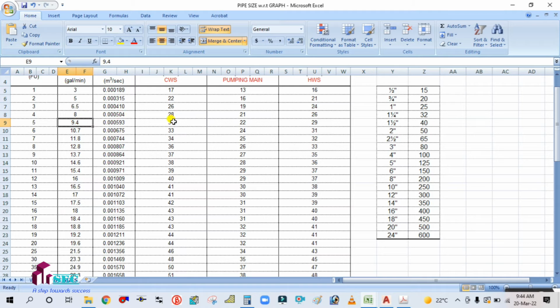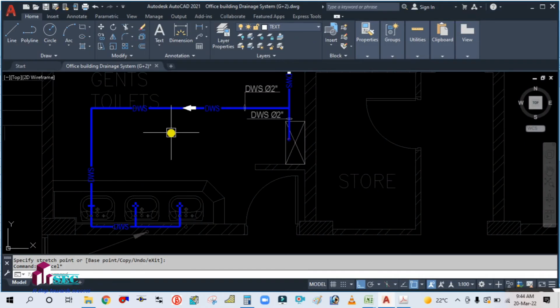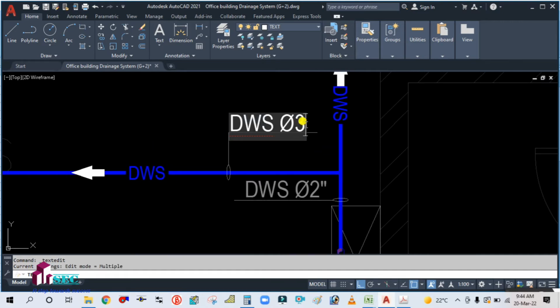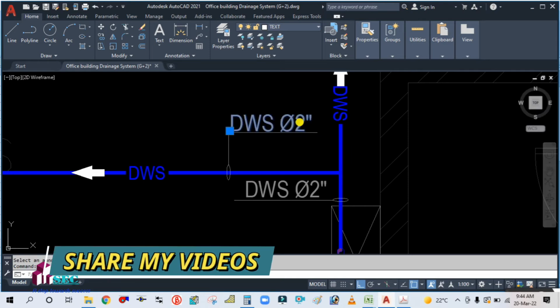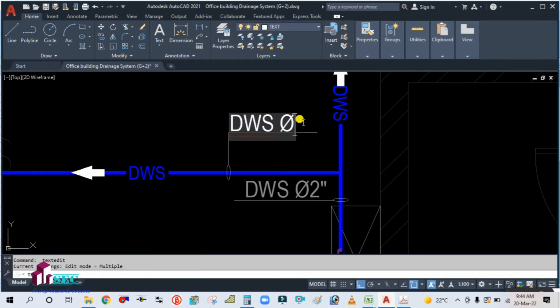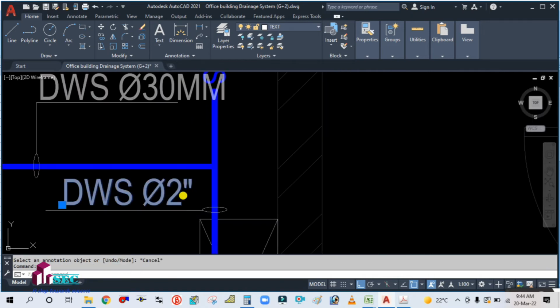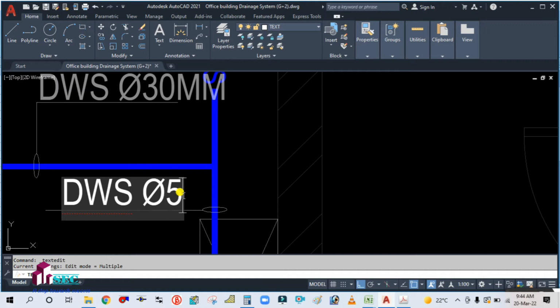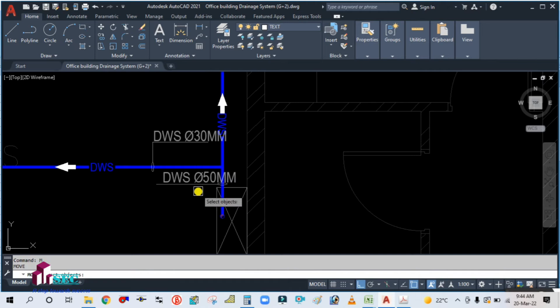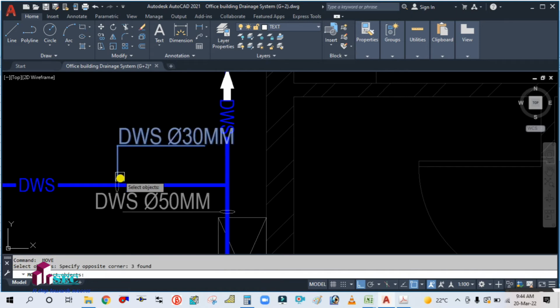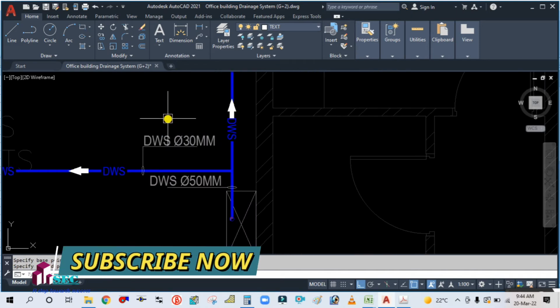GPM is 9.4 and the pipe size is 31 mm, so you will write 30 mm. Here the pipe size is 30 mm. I will write it here in mm, 30 mm. And this is 50 mm. I will write all in mm now, 50 mm. Move this a little bit this side. Also move this one.